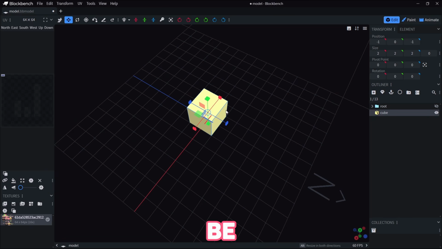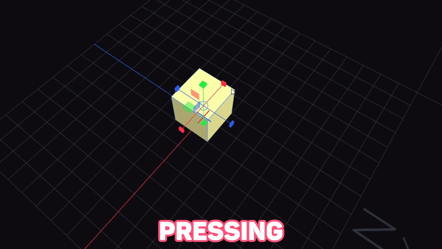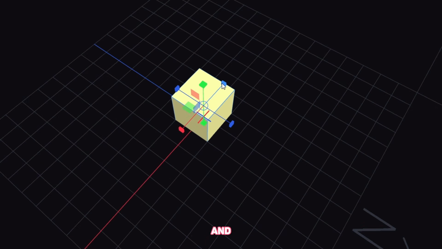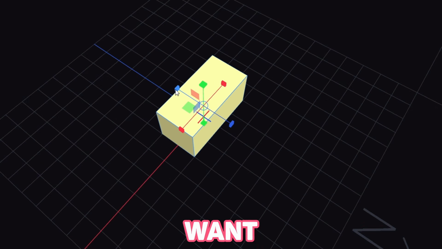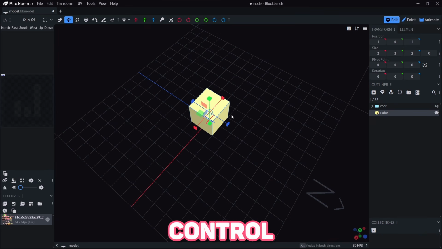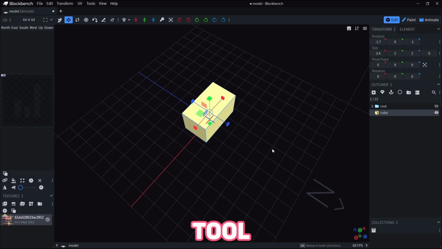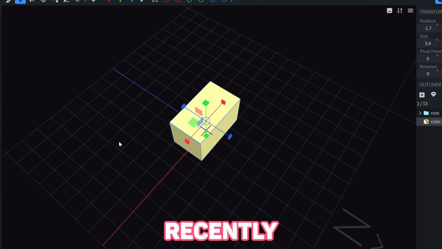But this might be really annoying because you have to do, I don't know, 1.1 on this side and 1.1 on that side. But that's super tedious to do. What I recommend doing is pressing Shift plus Alt and just dragging whatever side you want, and it will mirror it to the other side. The same goes with control. If you want it to be smaller, you can just use control. Super useful tool, super useful tip. I only learned this recently, so I thought I'd share it.